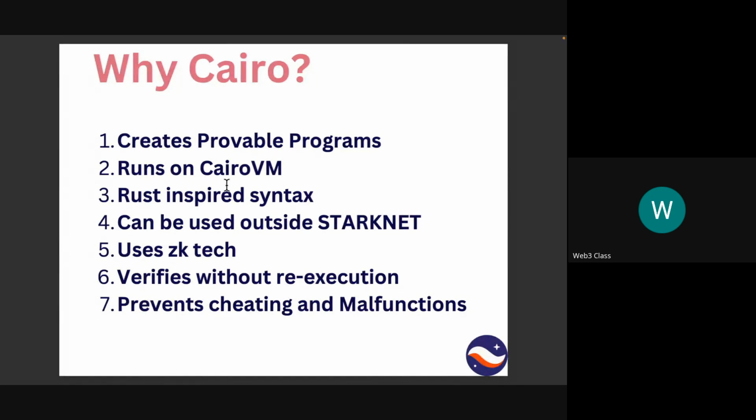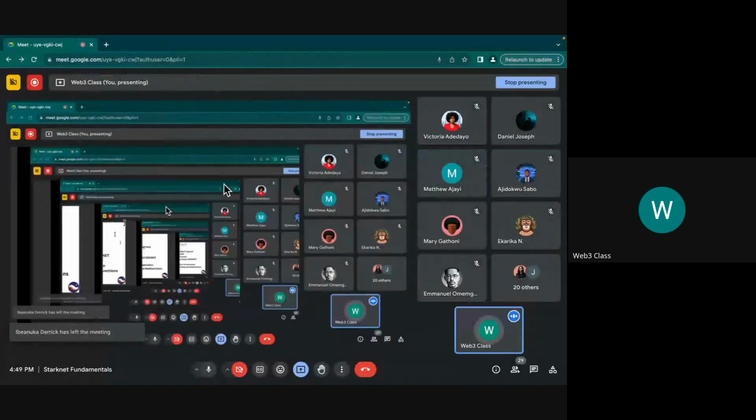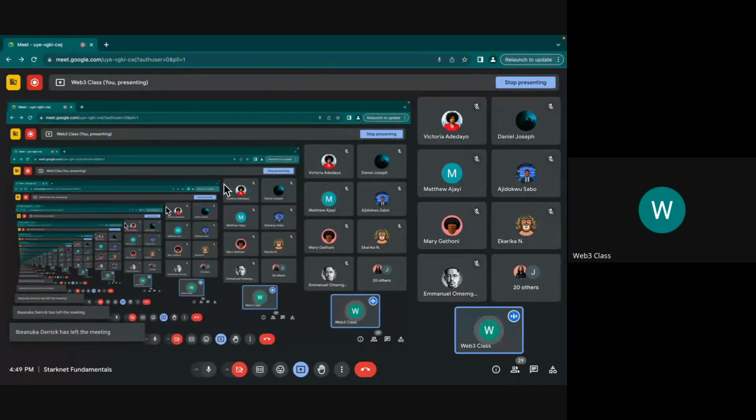Now, why is Cairo using the Cairo VM and not the ZK EVM or the EVM? And why do we say it is an L2? Someone may have that question. When we say it's an L2, it's because it is EVM compatible, right? So why is this one using its own VM and not even a ZK EVM? Is anyone asking that question?